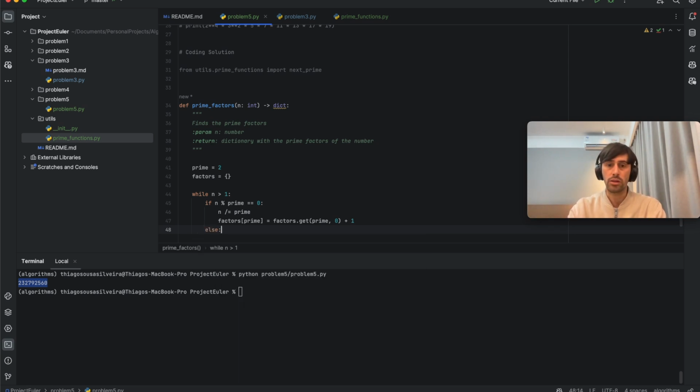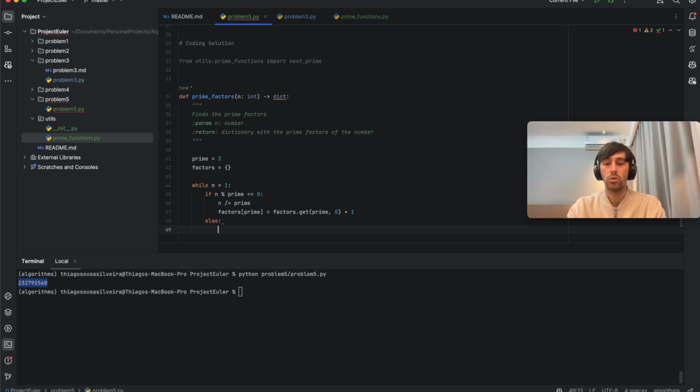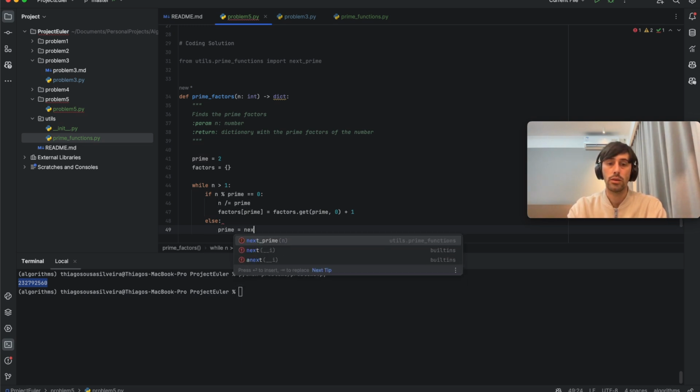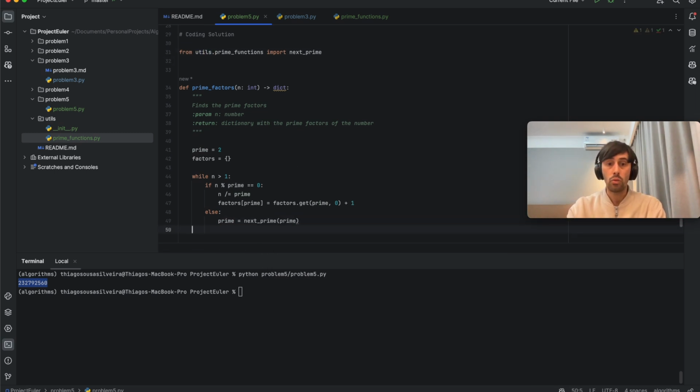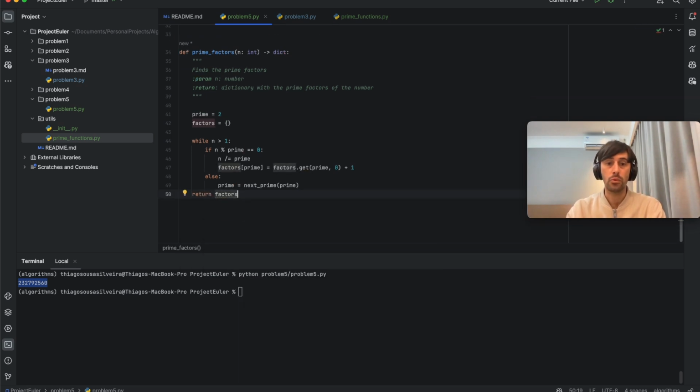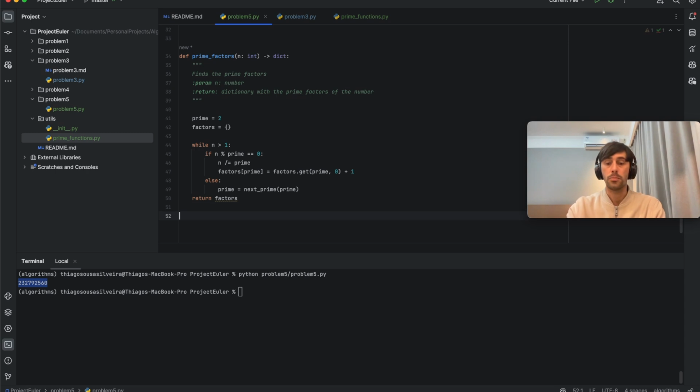If it's not a factor, I'm just getting the next prime, right? So prime is equal to next prime, the function that we implemented before, and it's saved here in the utils. Okay, once we have these factors, we return the factors, right? Let's test this function. I'm going to call it with print factors of, let's give a number, 20, the number in the example. So we're going to call the function prime factors and pass the number 20.